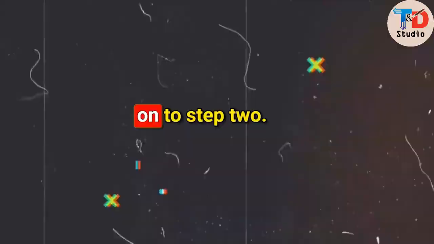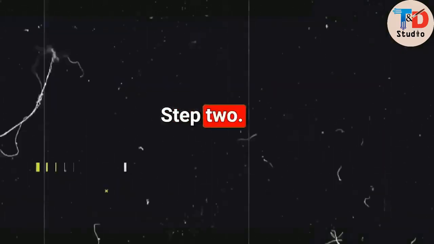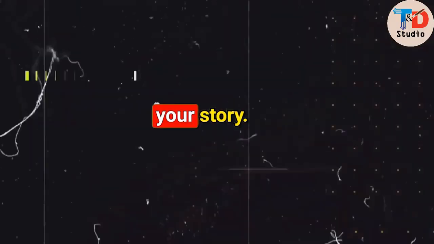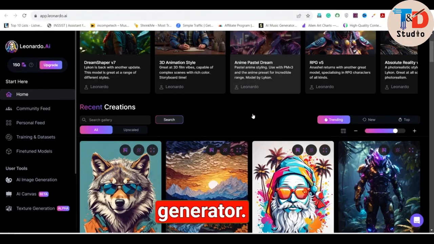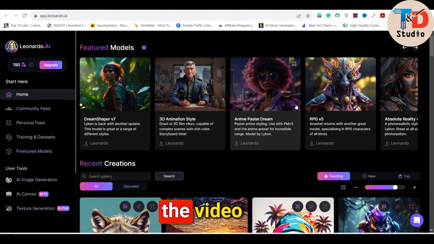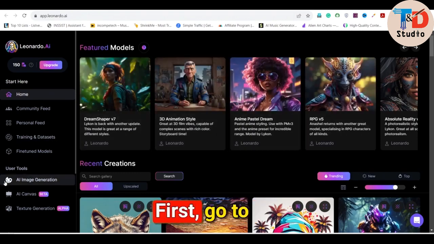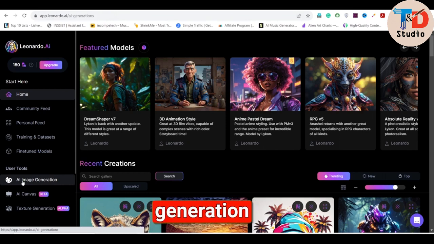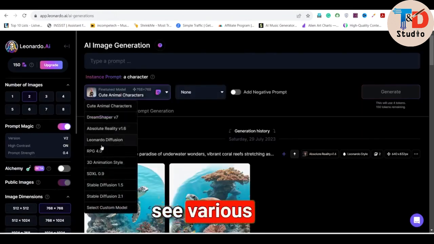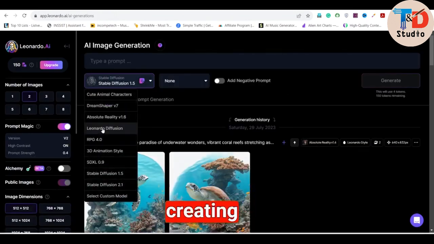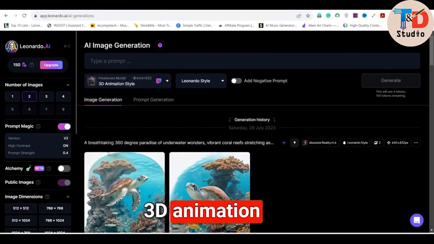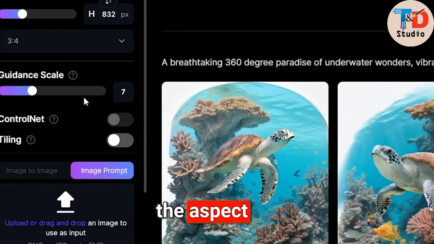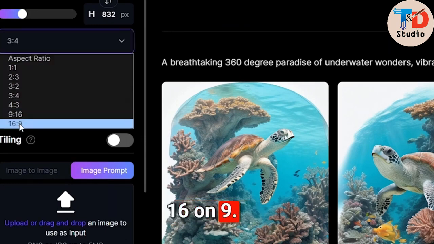So let's move on to step 2. Step 2. Generate related images for your story. Go to the app Leonardo AI, which is an AI image generator. You can find the link in the video description. First, go to the AI image generation option, where you'll see various featured models. But for creating animation videos, you can select the 3D animation style. Then change the aspect ratio to 16:9.